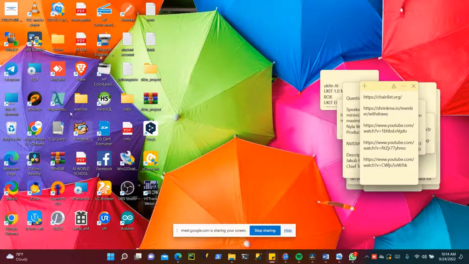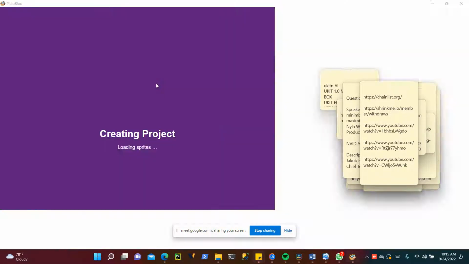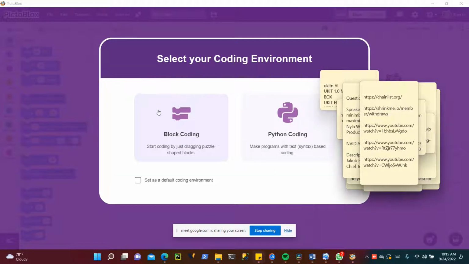Now I want us to also see our PictoBlox. PictoBlox is what we'll be using to program. Since you came for the boot camp, you'll have PictoBlox already installed. So you open your PictoBlox. We've not gotten to Python yet. So what we'll be using is the block coding.